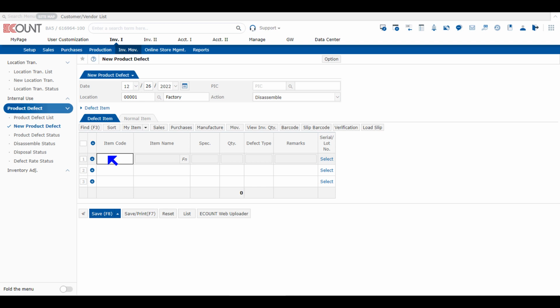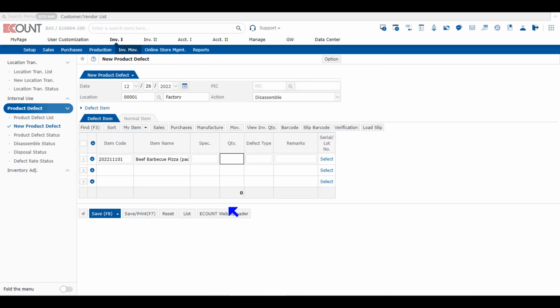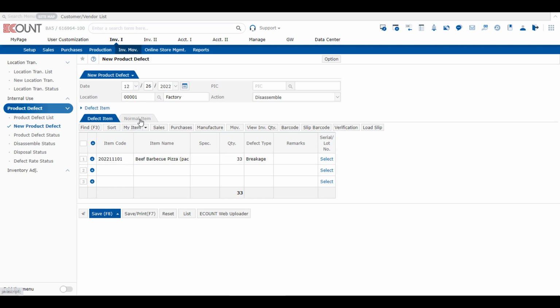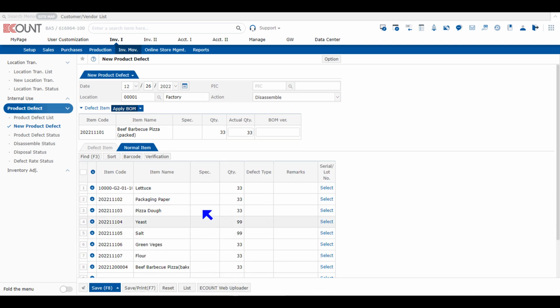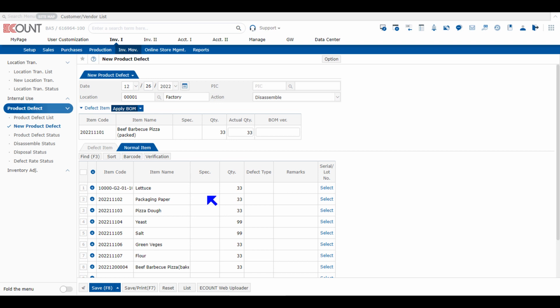So firstly, you can enter the defective items in the item code field. Then enter quantity and set the defect type. Then in the normal item tab, you can apply BOM. So if you select all and apply BOM, all the items that are required to produce the corresponding item will be applied to the input screen.